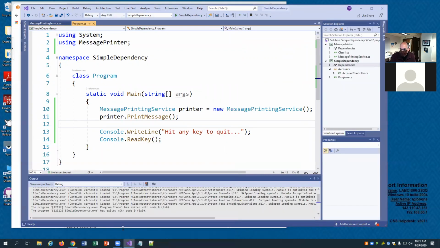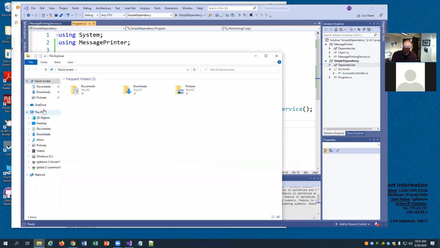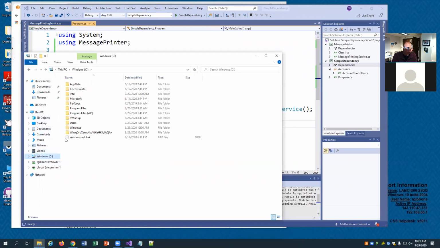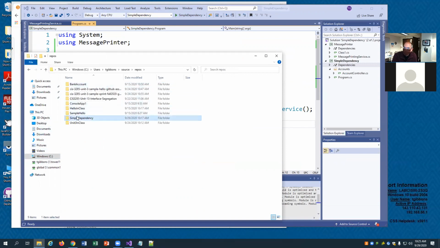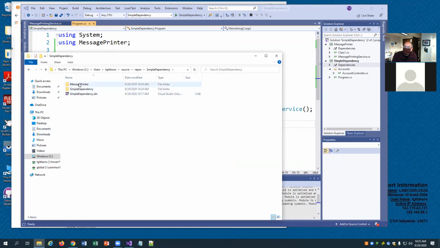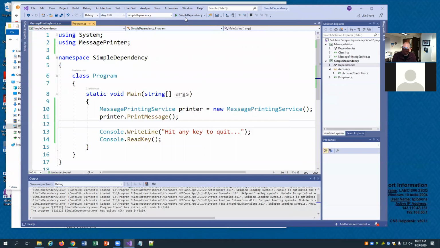I'm going to run a file explorer, and where is this stuff kept? I think I have it in C, users, T givens, source, repos, and simple dependencies is my solution. And so each of these projects has its own folder here. Inside simple dependencies, there's a bin folder, and inside that is debug, and inside that is nothing because I'm not running this. Let's go back and I'll run this.